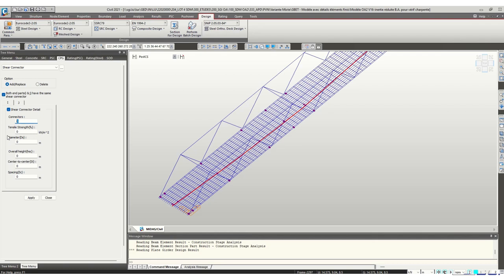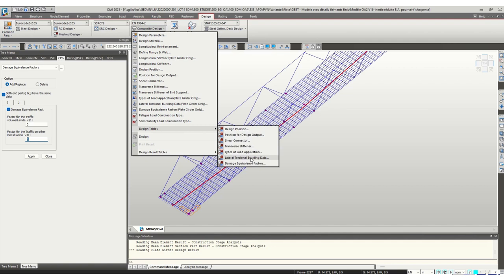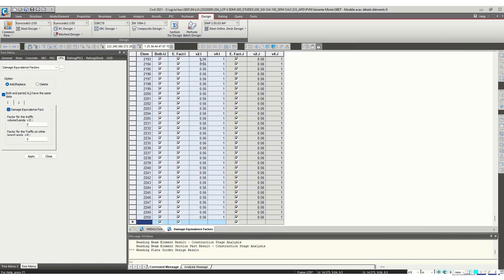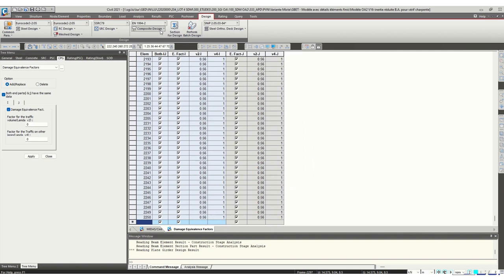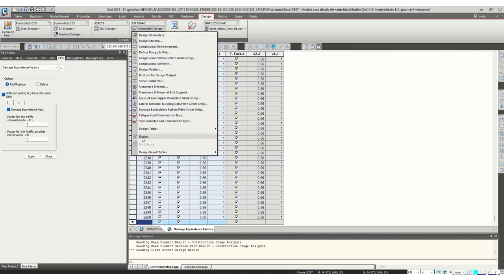Shear connectors parameters are also set. And for fatigue verification of shear connectors, damage equivalent factors are required. We can also check in the table the values we entered. Here are the fatigue combinations and also serviceability combinations. After performing design, we can also print results and export an Excel tab.